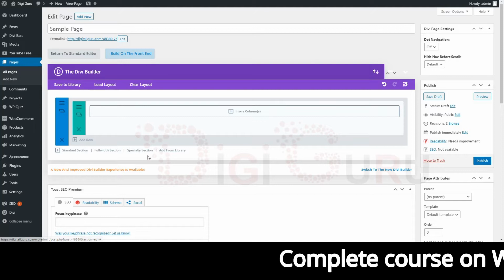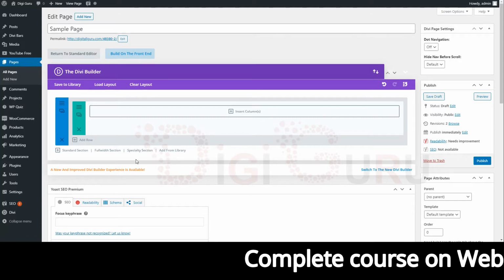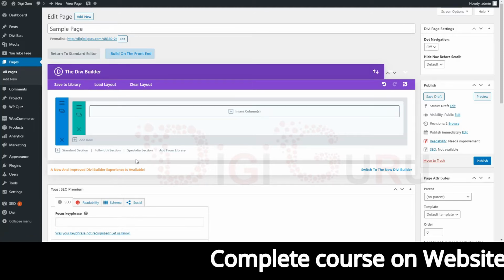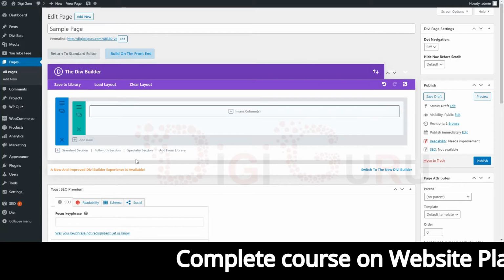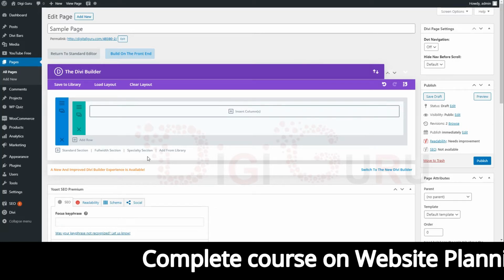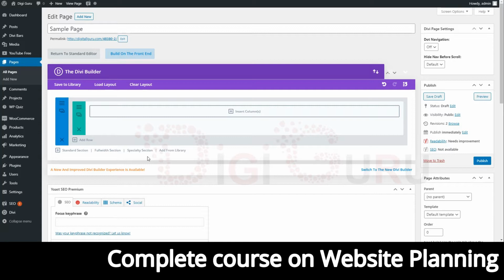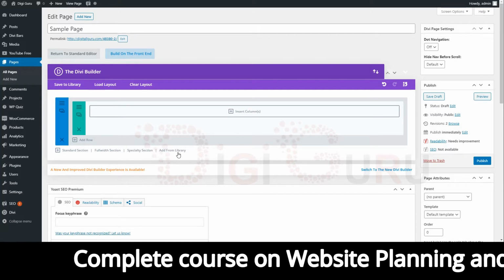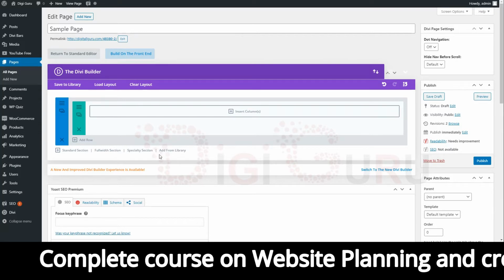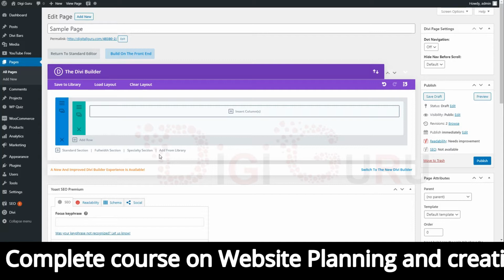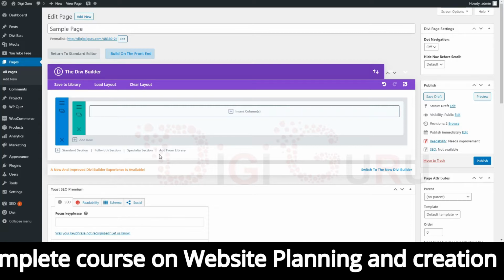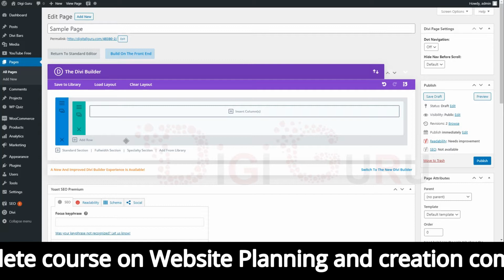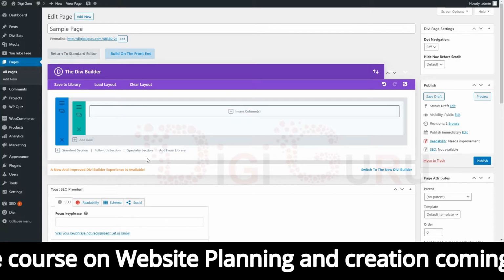The third one is specialty sections. These are some pre-made layouts which are provided from the Divi side so that we can make a very beautiful design. And add from library is an option where we can add certain designs which we have already uploaded in the library. Let's see how we can use all these four options.